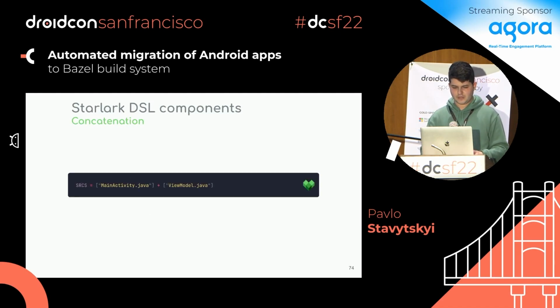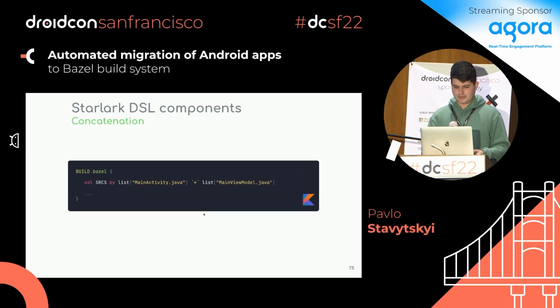Okay, next thing is concatenation. Sometimes you want to generate not just variable assignments, but you need to assign, for example, source files for some target from different sources. One variable will contain one part of files, another will contain another part of files. And we actually need a way to generate this plus operator in Starlark. So we can use this plus function, but with backticks. Why do we need backticks? Because this is just a regular function. Again, instead of combining two lists in Kotlin, we need to generate this plus in Starlark, and that's why we are doing it.